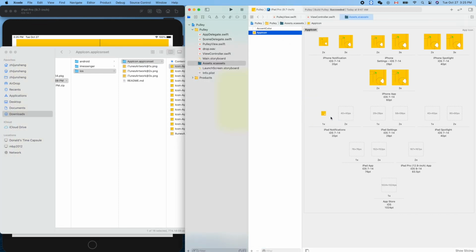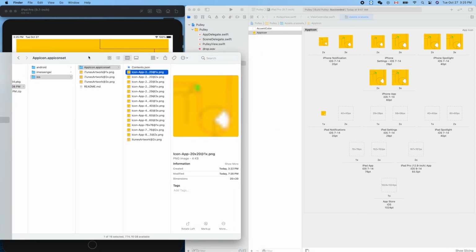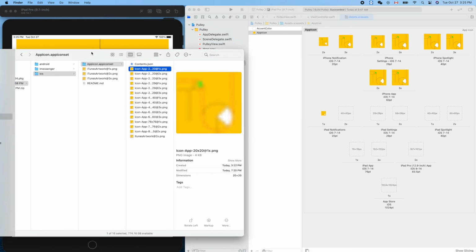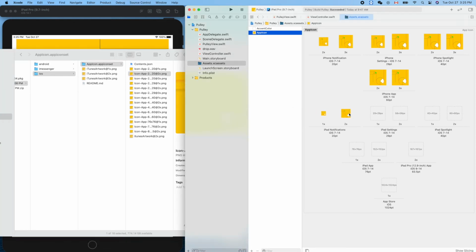20 by 20. Those small icons, they need that for some other part of the app. For example, you need the icon in like a toolbar, at the bottom of our app, the toolbar icon or something like that. 40 by 40, this guy again. So you see, same one we used here.